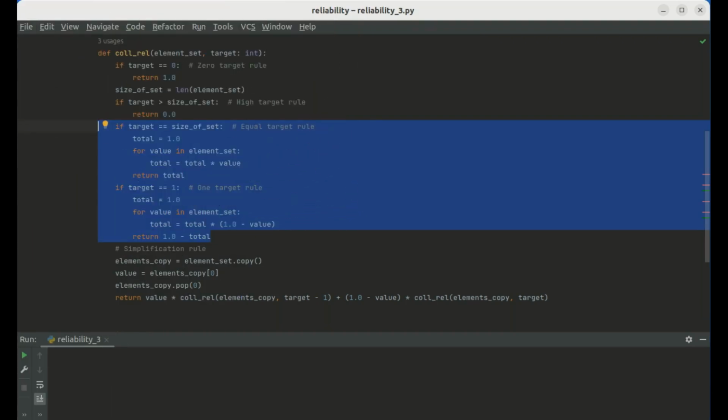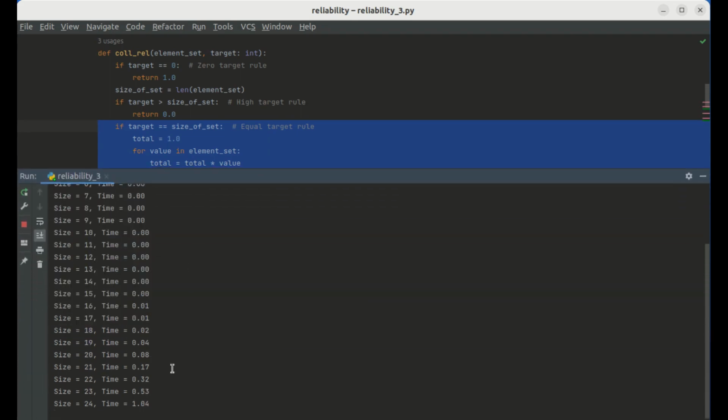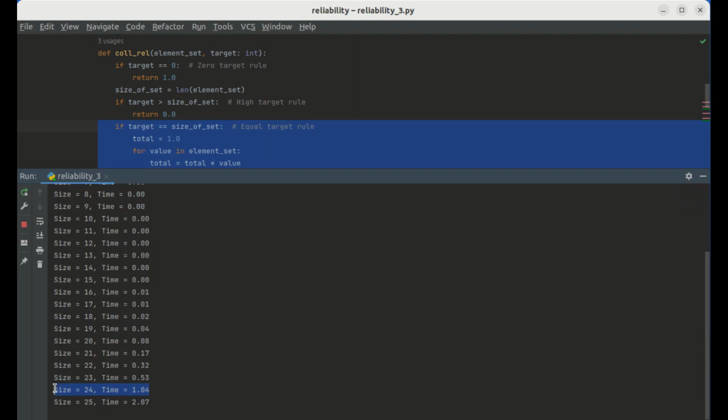Back over here in Python, I've added our new 2 rules, equal target rule and one target rule, to our recursive function. And let's see what happens when we run this. And now it's doing size 24 in about 1 second. It's going twice as fast. So now this program's going to take maybe only about 4 or 5 years to complete. More progress.